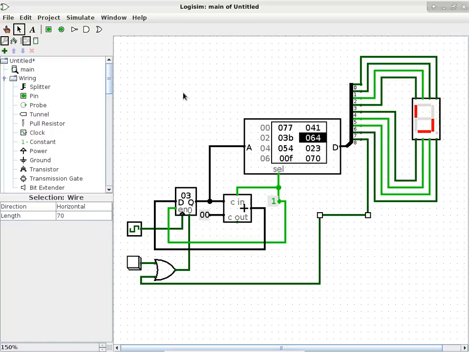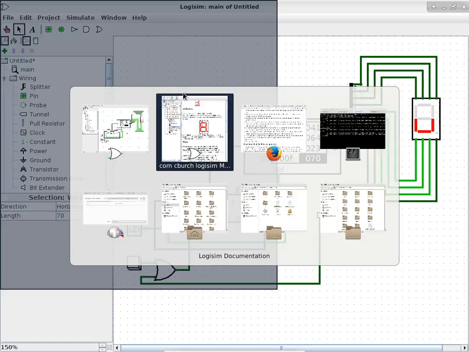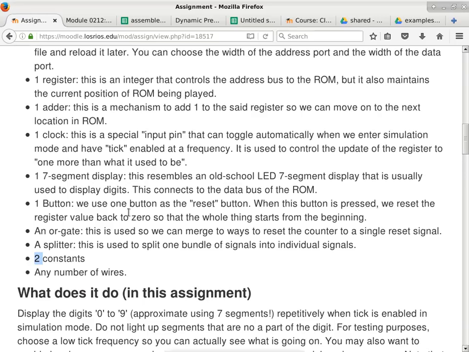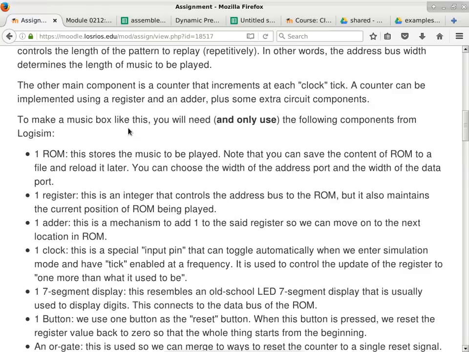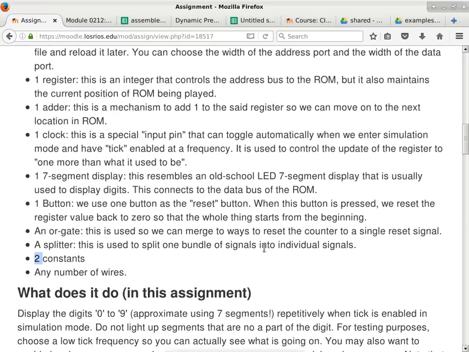So, are there any questions about the music box homework assignment? Yep. There are many different ways to implement this, right? We won't be taking points off just because it's not the same as yours. The grading criteria is based on the description of the homework. The homework description says, to make a music box like this, you will need and only use the following components in Logic Sim. So if you use additional components, that's not going to be following the constraints. But if you use exactly only these components and get it done, sure, that works.